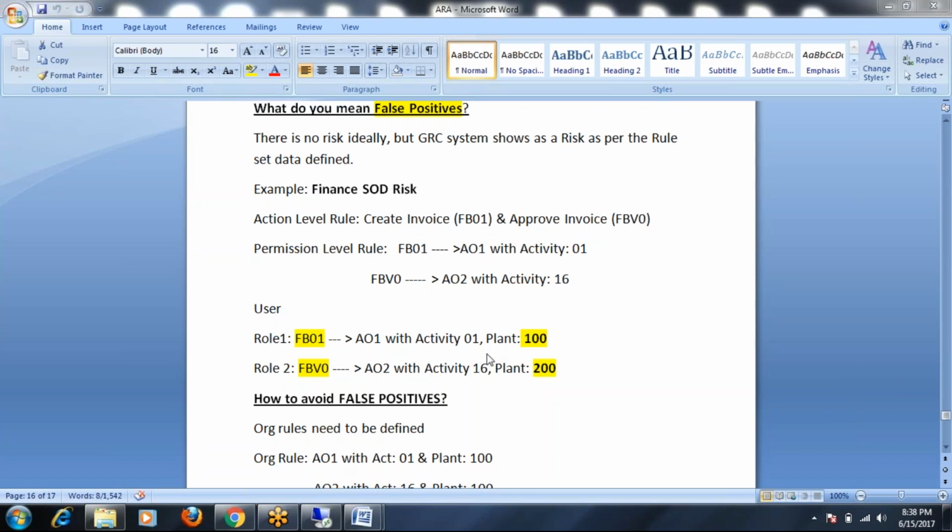But actually if you see here, the user is doing invoice creation for plant 100, and he is approving invoice for plant 200. He is not doing both duties in the same plant. If he does both duties in the same plant, then that would be the risk. But here the case is different. He is doing both activities in different plants. So ideally there is no risk.